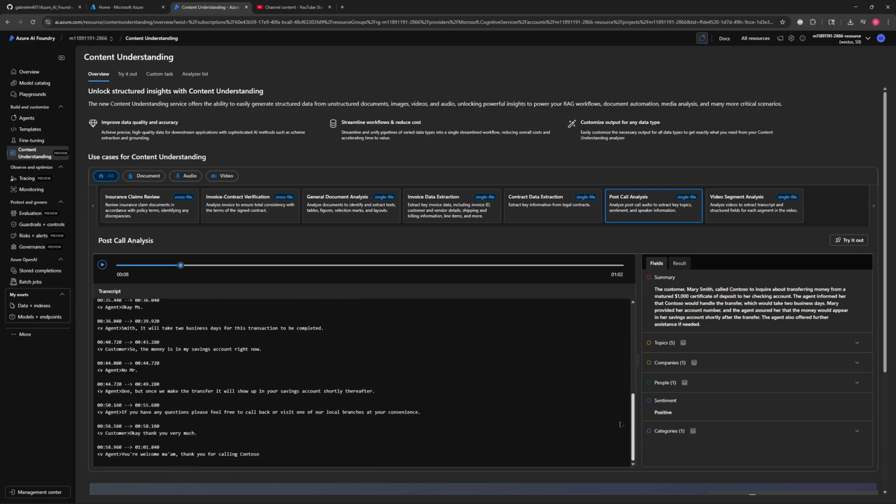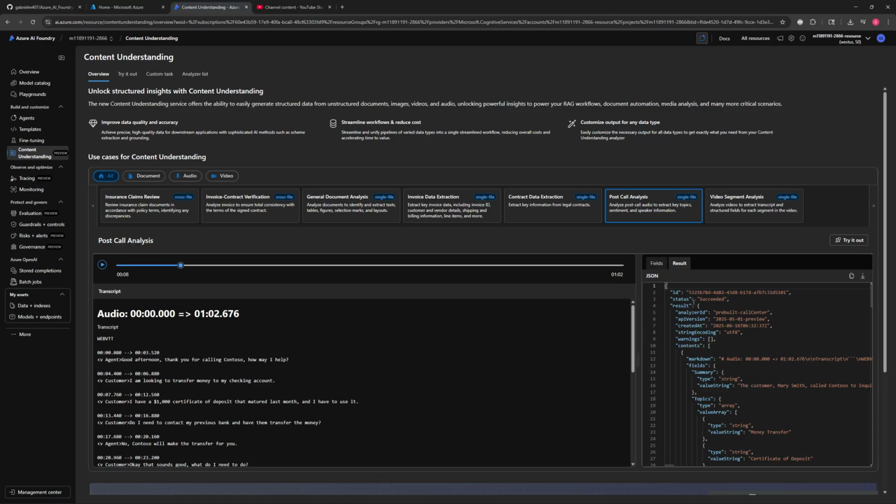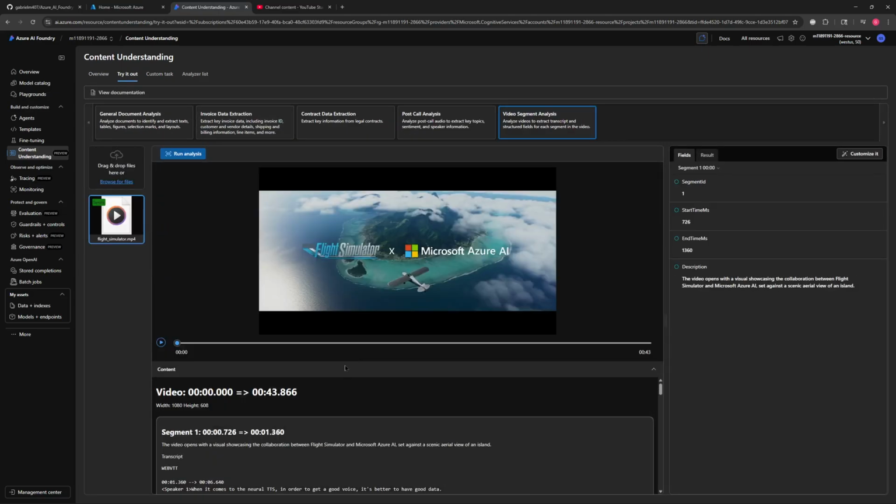So it gives us the database down here about what was said by who and when it was said. And we can see all that information down here. We can see all of the results that we want to in JSON format. We can copy this, we can download it. We also have this up here. We can try it out for ourselves so that we can take what we have and upload it here. So for general documentation or for invoice or for these different use cases, we can upload our own into there and see how it behaves.